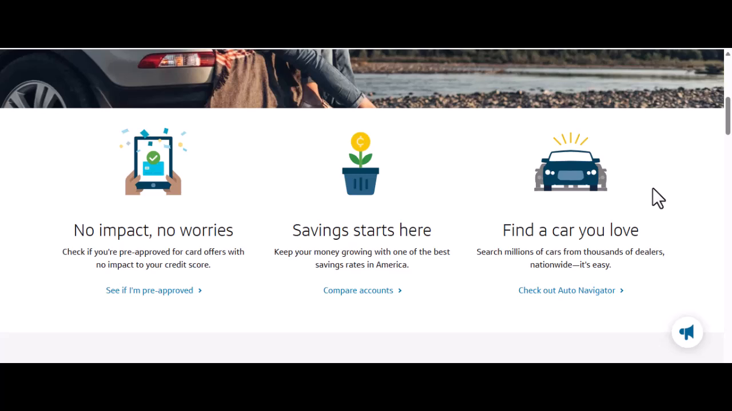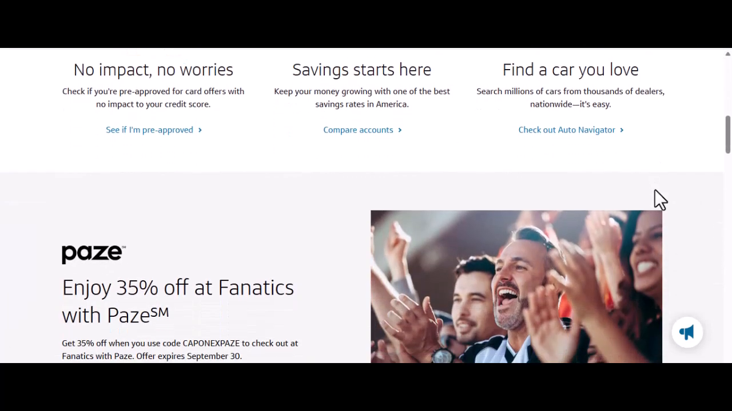Capital One offers a variety of business accounts, from checking and savings to credit cards, designed to help you manage your finances efficiently. The application process is straightforward, and for most businesses, you can do it right from your computer.